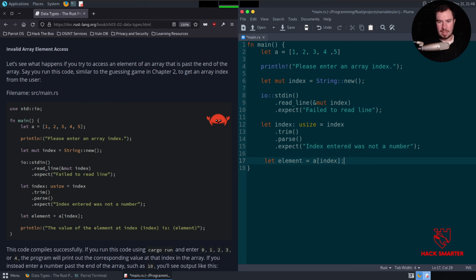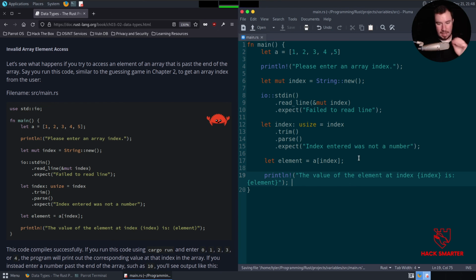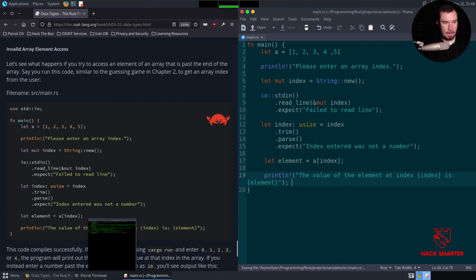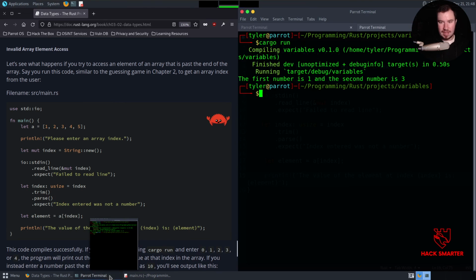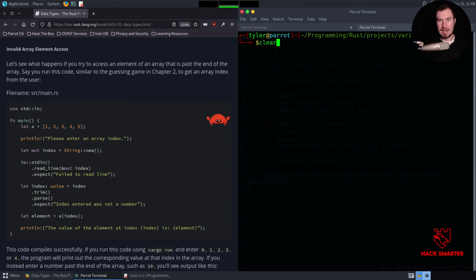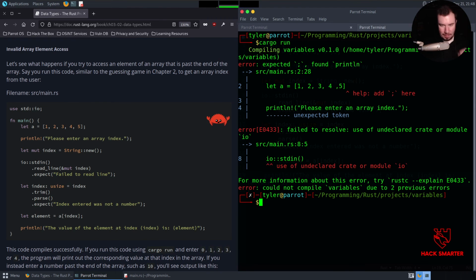Let's add that onto the end. And then finally we'll print line the value of the element at index is element, like that. Okay, what are the chances I made an error while I was typing? I'm sure there's very good chances I made an error while we're typing. Let's find out. Yep, okay.